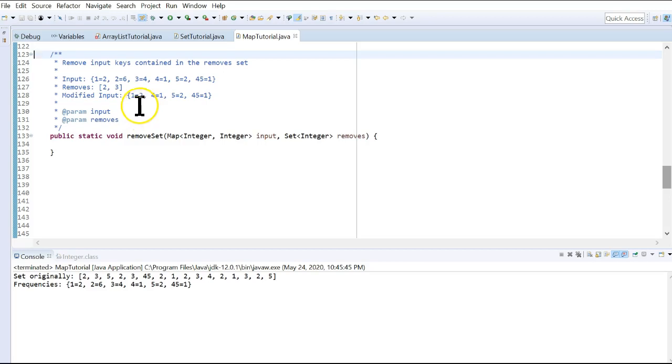So the overall algorithm is you can look for each of the removes, and you can check to see if it's in the input, and if it is, you want to remove that. Or you could do it the other way. You can take a look at each of the inputs. You're going to have to use the key set and then check to see whether that key in the key set exists here, and if so, you can remove it.